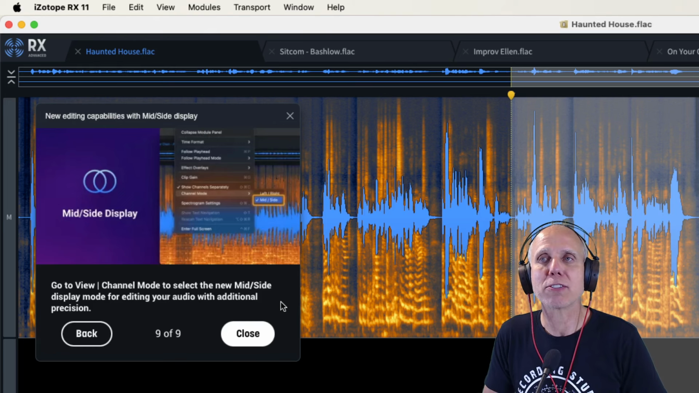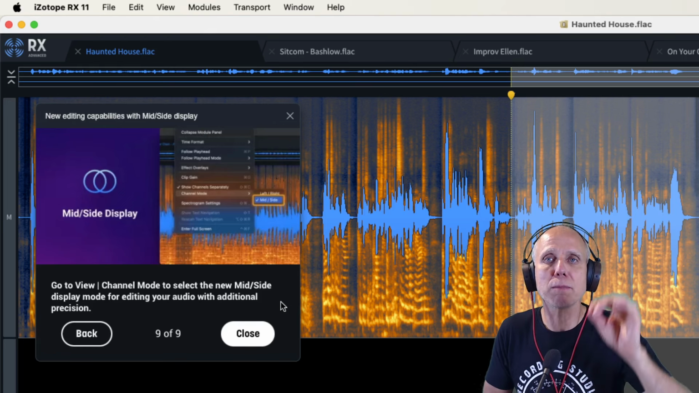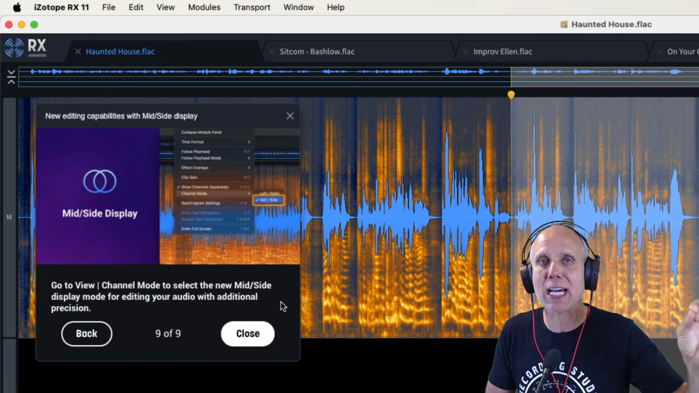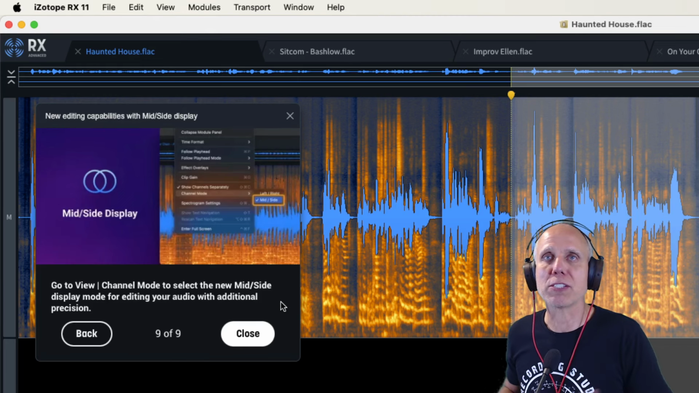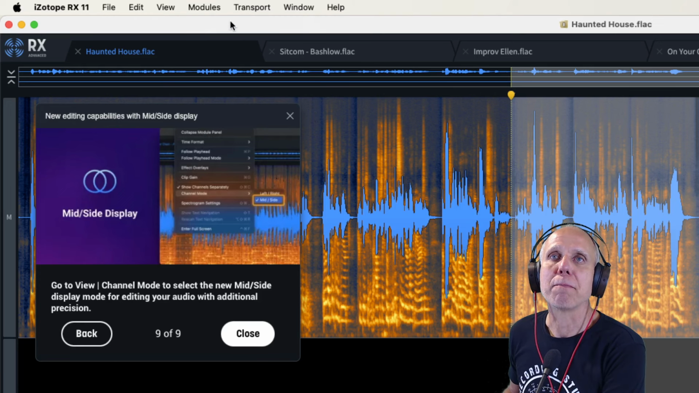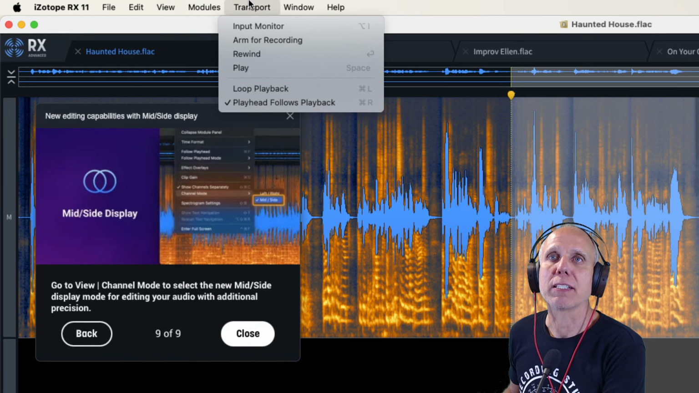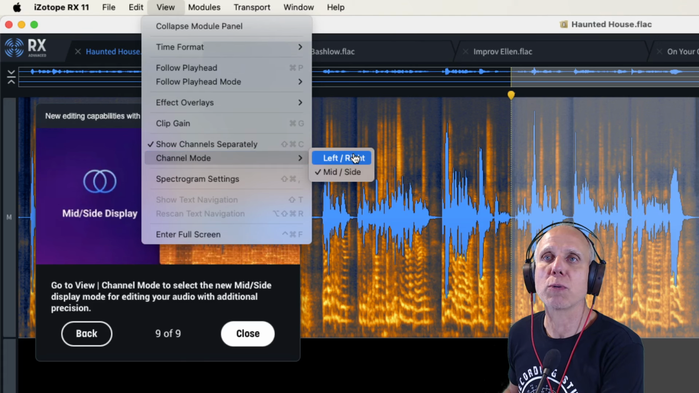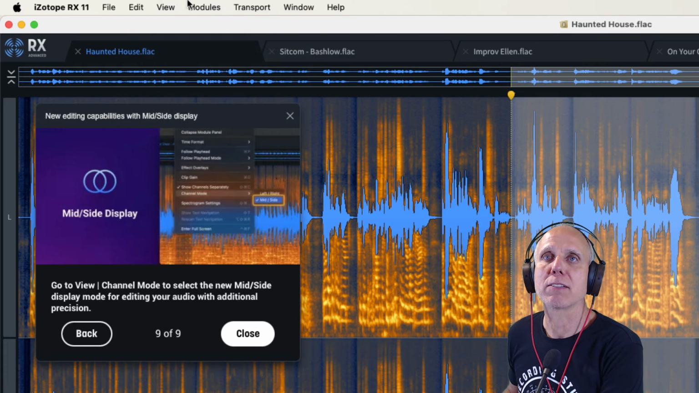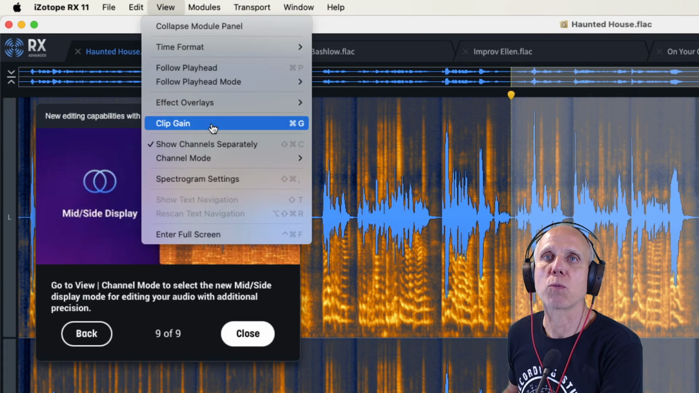Mid-side display. Okay, now this is a really cool one. Go to View, Channel Mode to select the new mid-side display mode for editing your audio with additional precision. I forgot which menu it is. Is it Transport? It's View, right? Channel Mode. Here you can switch from left-right to mid-side mode when you're working on audio.